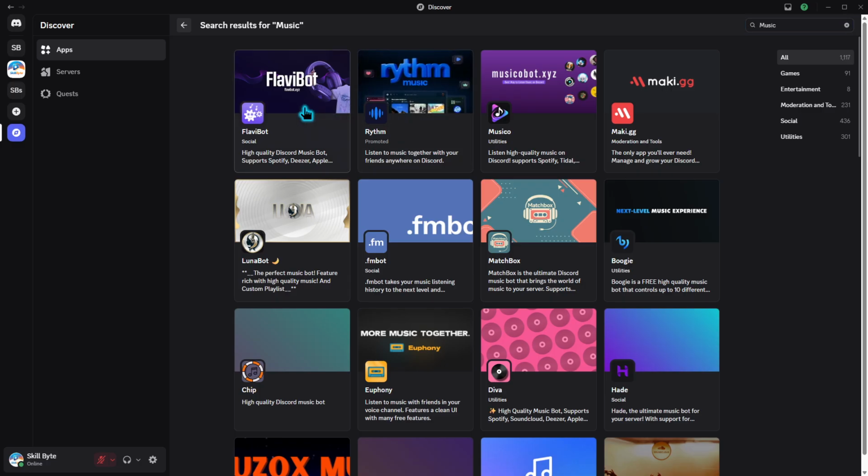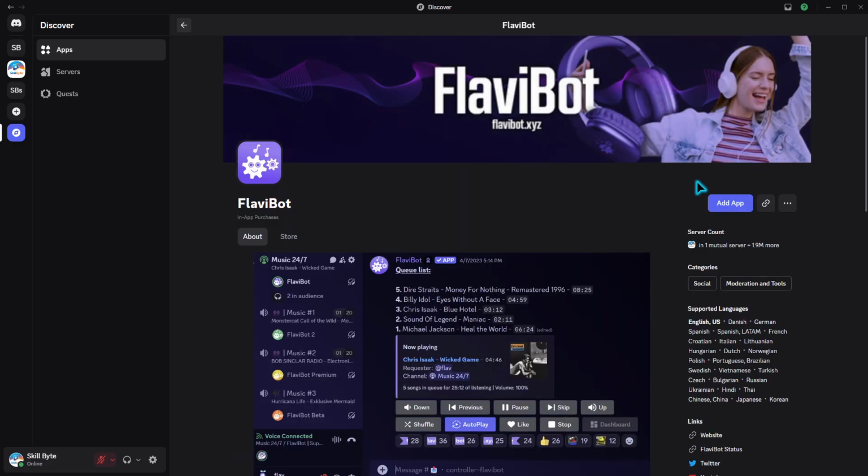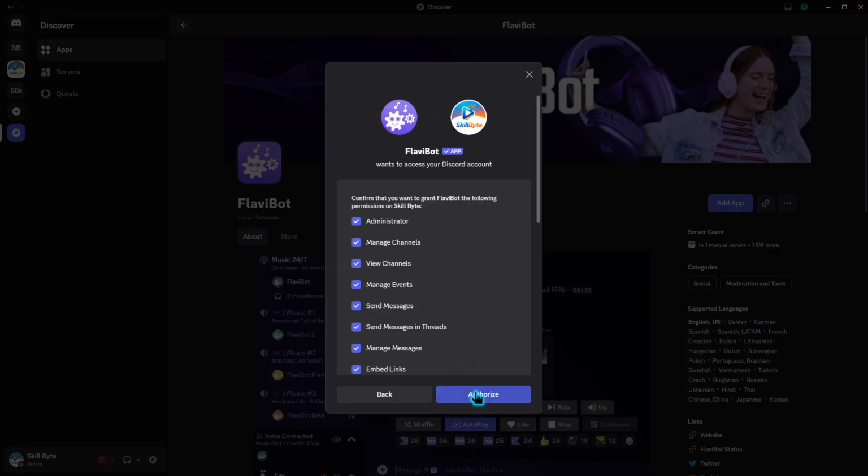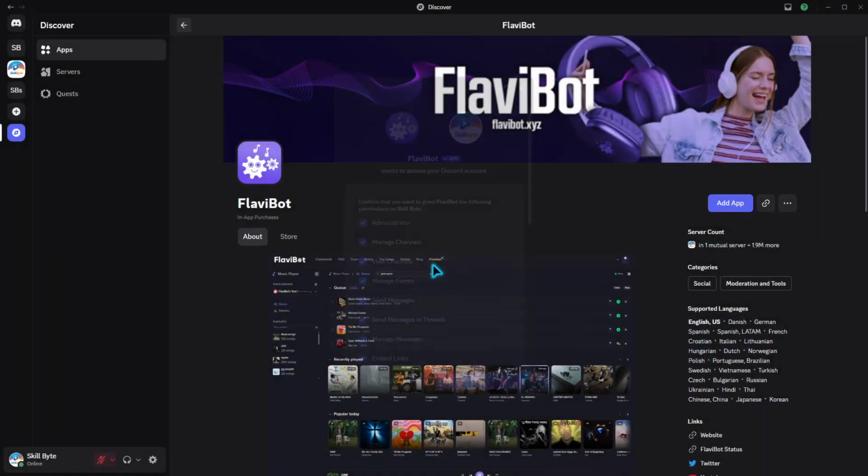After that, select the bot you want to use, open its page, and then click Add App. Discord will then ask you to choose the server where you want to install it. Select your server, and then continue through the authorization process. You may need to review permissions before approving. This is normal, since the bot needs access to join voice channels and respond to commands in your server.